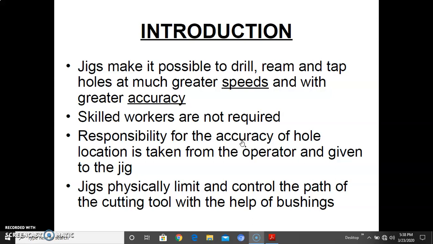Jigs make it possible to drill, ream and tap holes at much greater speeds and with greater accuracy. When we use jigs, if we drill any hole, we can use a much greater speed than the normal speeds, and with accuracy also we can drill the hole. Skilled workers are not required here because of the jigs we are using. Responsibility for the accuracy of hole location is taken from the operator and given to the jig.